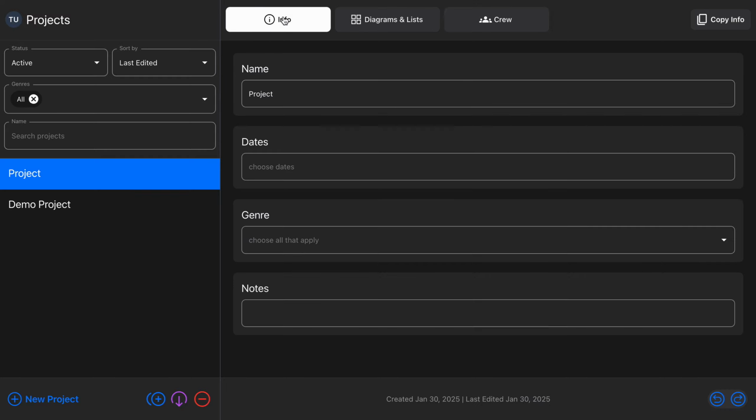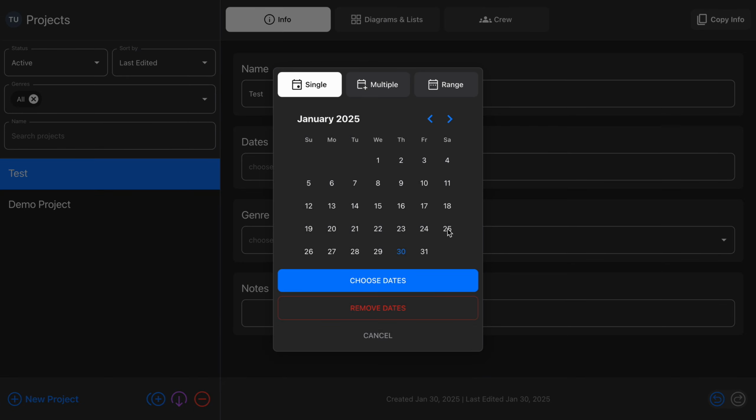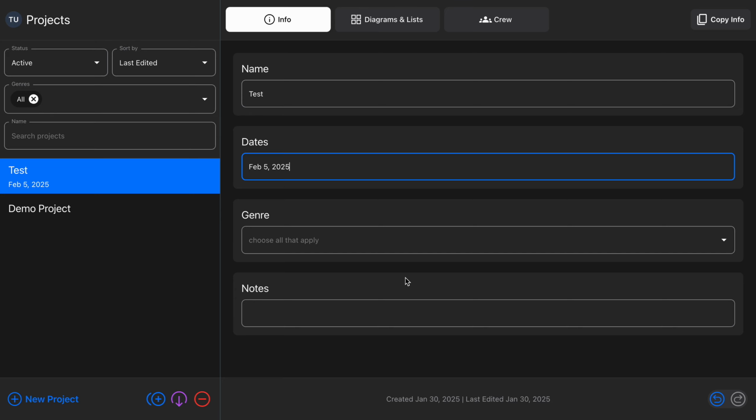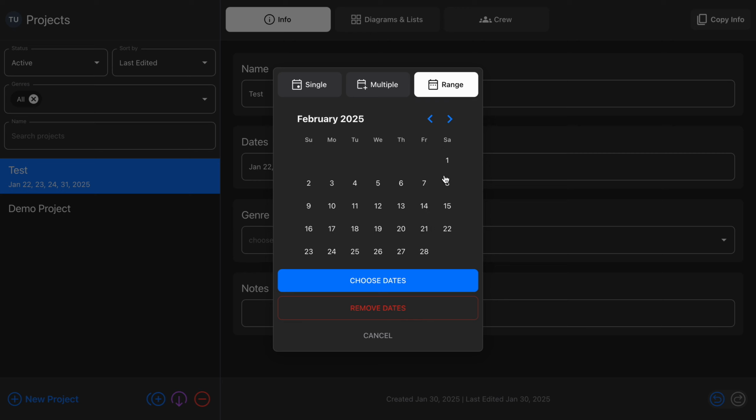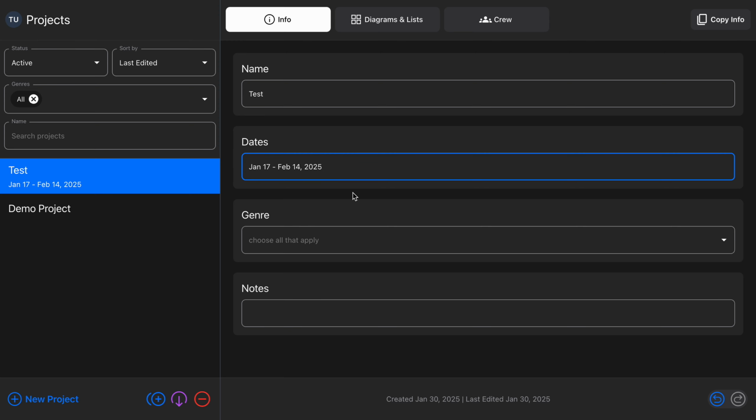In a project you have info. This is where you can do more customization. You can set the project dates. You have a few different options here: a single, multiple, or range. If it's single, obviously you're just going to be setting a single date here. If you want to do multiple, that will allow you to multi-select some dates like that. Or if you want to do a range, it'll have you setting a beginning and ending, and then choosing those. Dates are optional. You don't have to use them, but they will show up over here if you do.